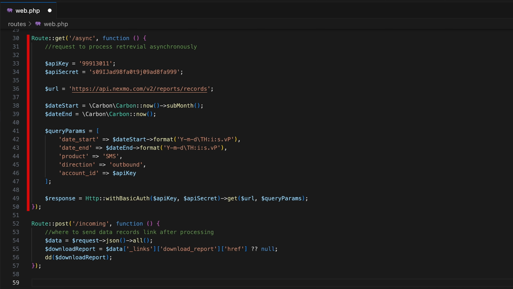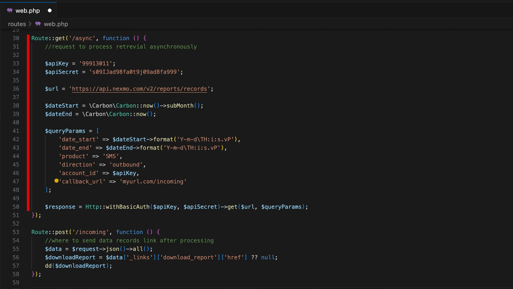Let's copy and paste all the credentials and params from the sync endpoint. We can now also add our callback URL as a param. One major difference between the sync and async endpoint is the URL. The async URL doesn't include the /records path segment. And the last major difference that we've already spoken about is that the async request is sent as a post request instead of a GET. So let's change our HTTP call here as well. Now you're ready to go.